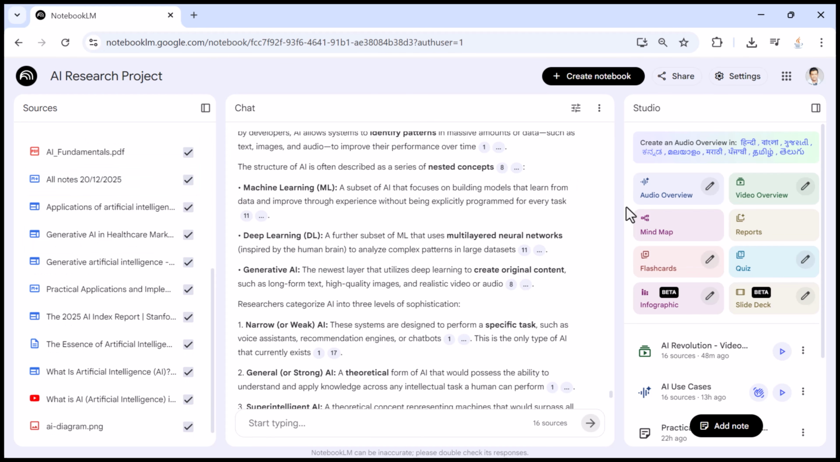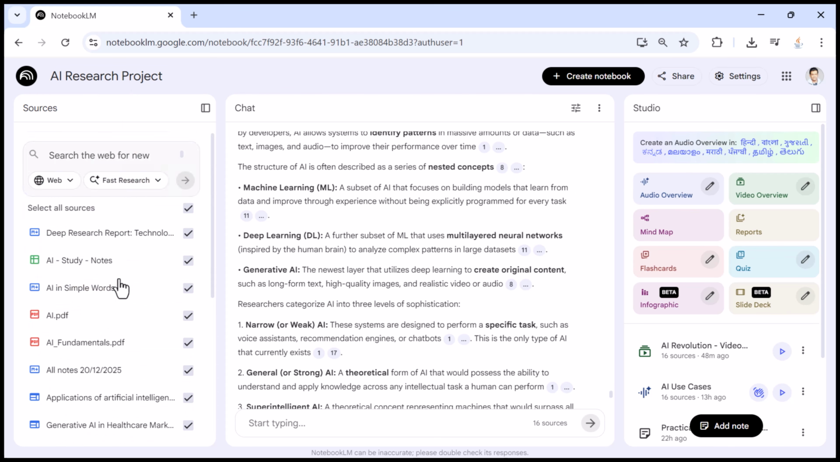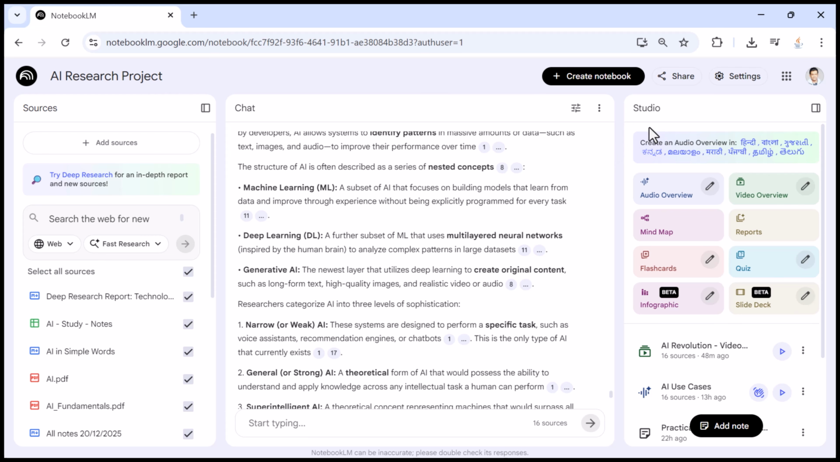Now let's generate one. I am inside an existing notebook that already has multiple sources uploaded. To generate a mind map, go to the Studio panel. Click on this Mind Map tab. In the Studio panel, NotebookLM generates the mind map. It takes a few seconds to generate. Once generated, the mind map is saved inside the notebook and can be revisited at any time.